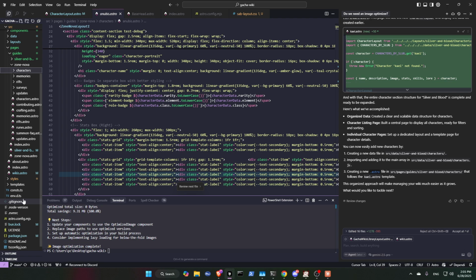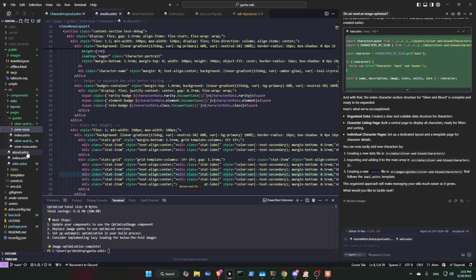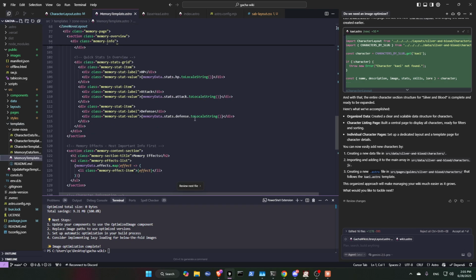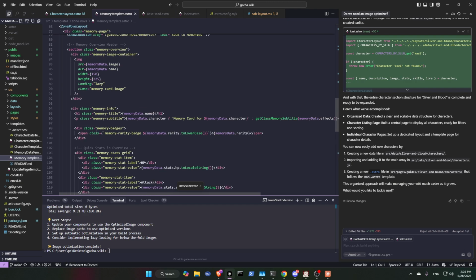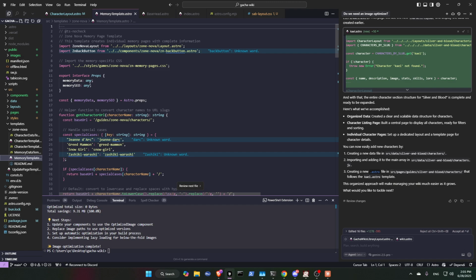If I want to debug this memory stuff, I could go into the template. You need to have the same name. If you change the name, Astro will not organize it. Where's the template here? You can see memory template, and it has all the HTML code. You can see, and if I want to change something here, it will change all the pages that follow this template.